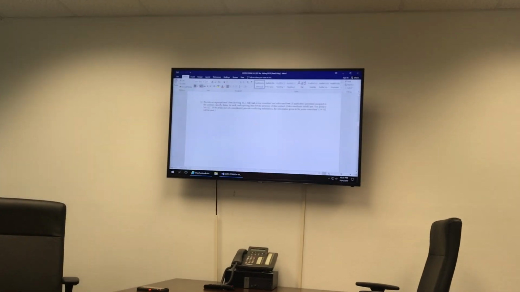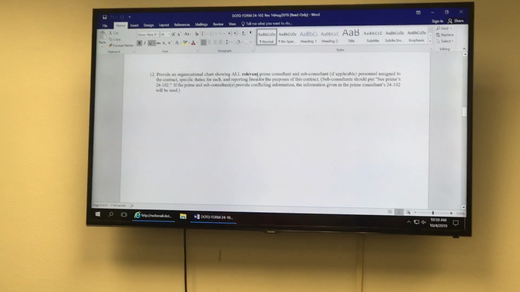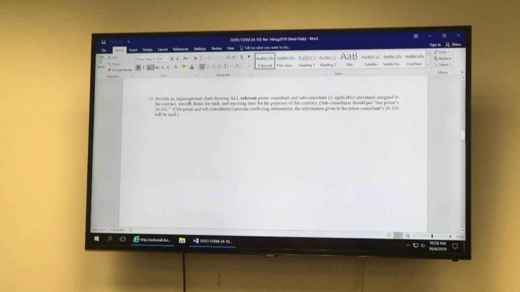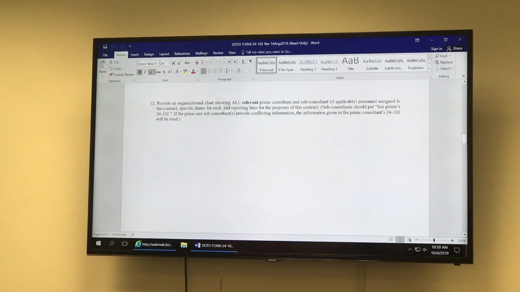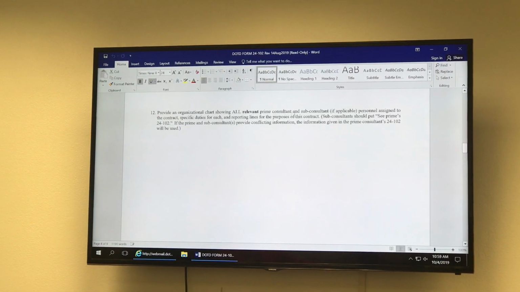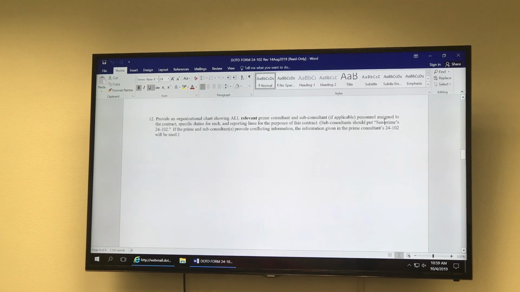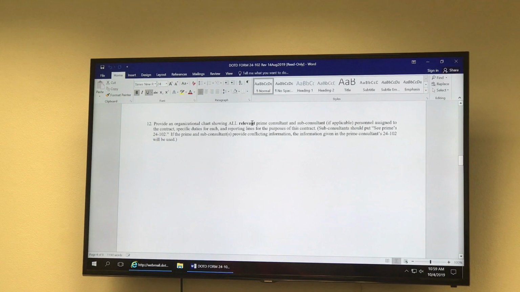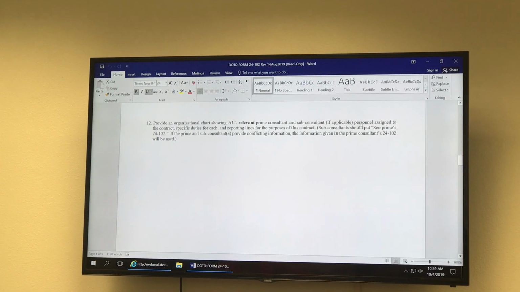But what you want to highlight is that it's an organizational chart of the relevant personnel. That's correct. And let me go there real quick. Once again, off of the 24-102, if I can just highlight the instructions here, you've already mentioned it. It's an organizational chart showing all relevant prime and subconsultant personnel, and the two key words are relevant and personnel.